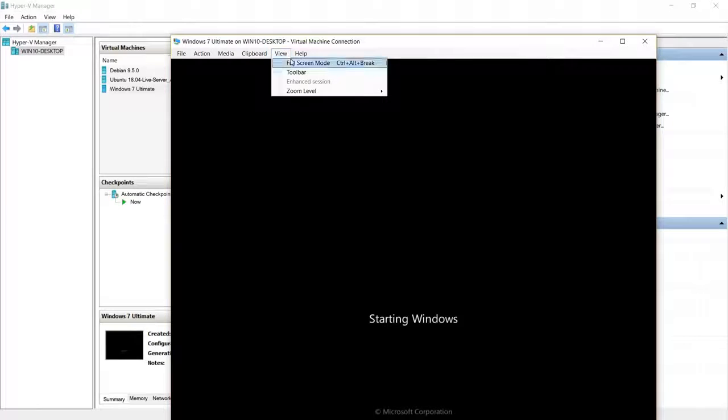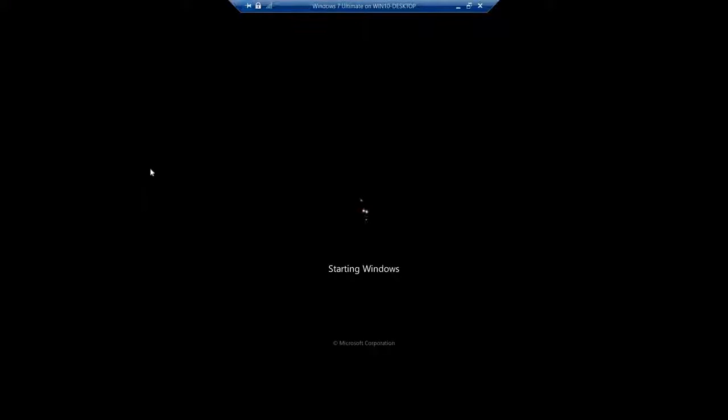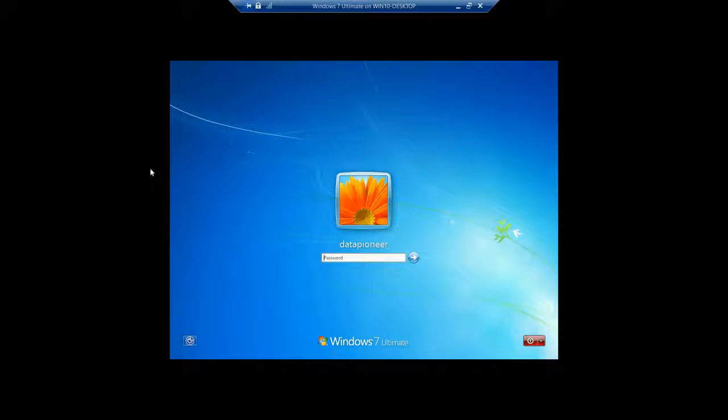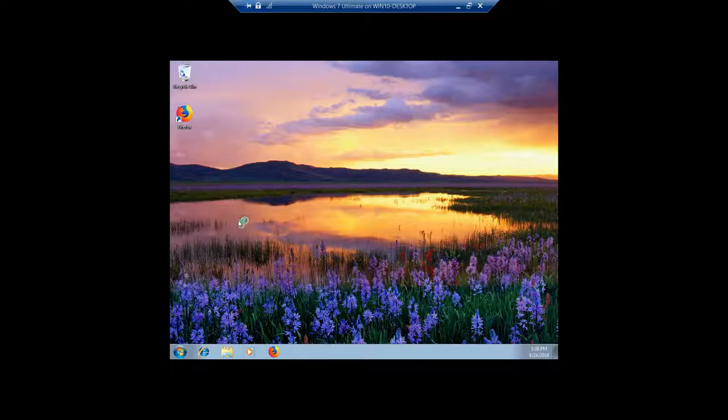I'm going to click View, Full Screen Mode, so we can get into full screen mode here. And go ahead and launch Windows 7 Ultimate. I'm running Windows 10 Pro as the host, by the way. All right, so let me go ahead and log in. Put the password in. Data Pioneer is my username, and I put a password in. Okay, so this is what you're presented with normally.